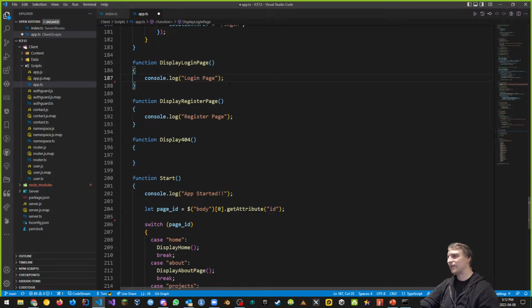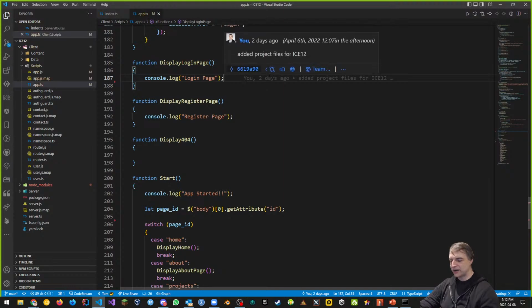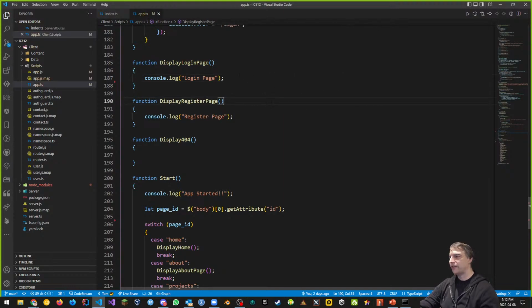Why? Because we're not saving anything, we're not even checking anything with session storage, nothing with anything else. So this is nothing we need to do here.